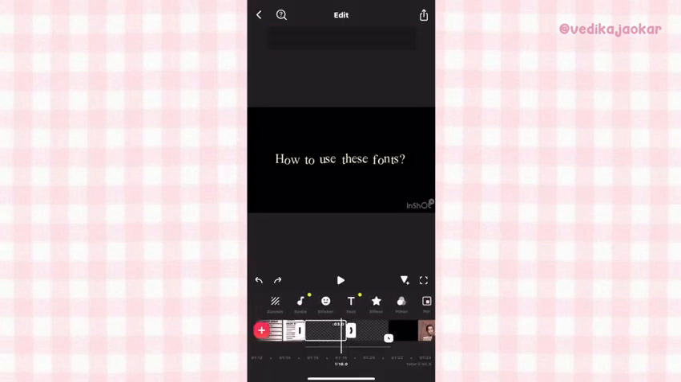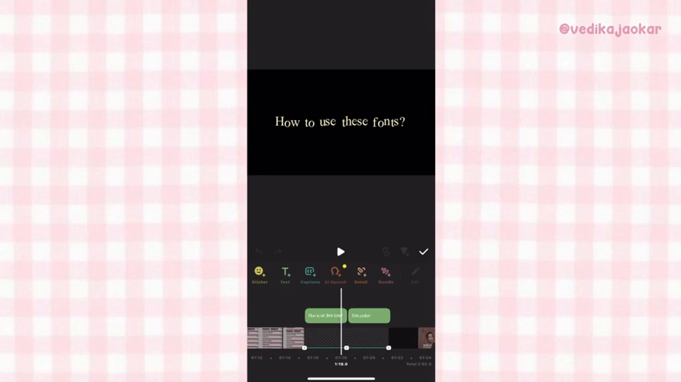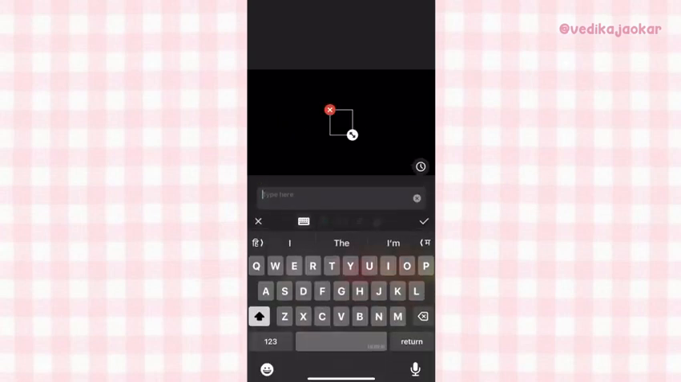Open the app in which you want to use these fonts. Once done, click on text.